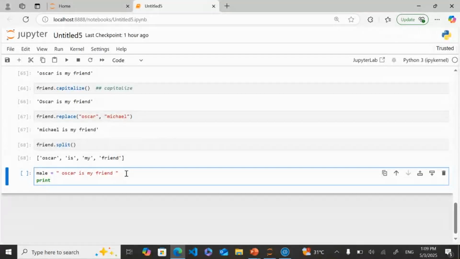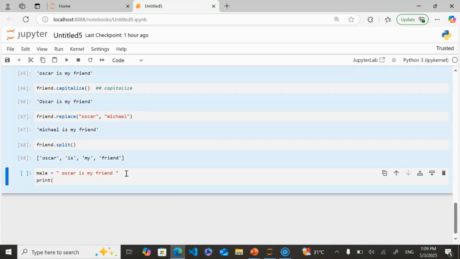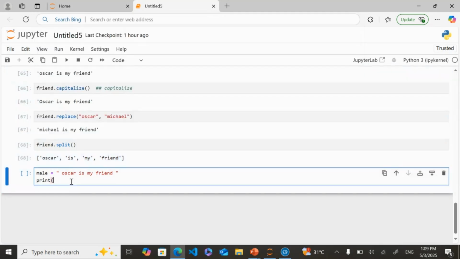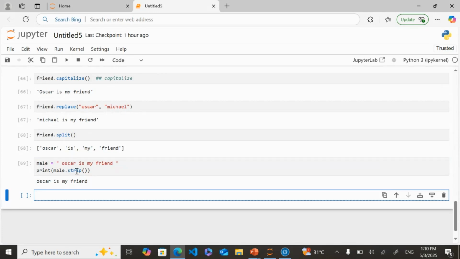So print, we are printing. We want to remove the space. There's space in between because there's space at the beginning and at the end, so we want to remove unnecessary space. So we'll place print mail dot strip, it's called strip, and you close your brackets. When you run this, it should remove the space. There is no space in it.